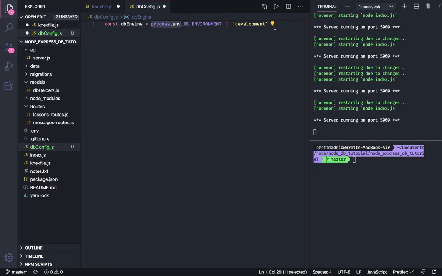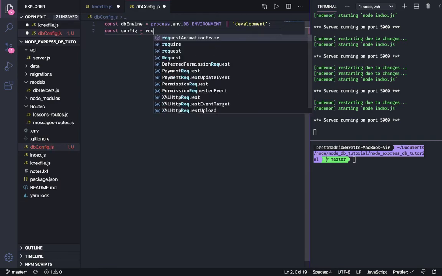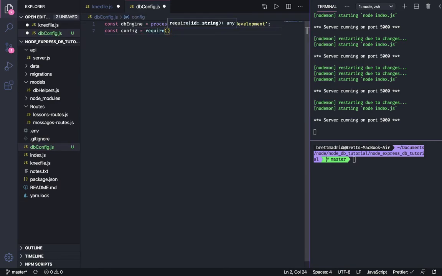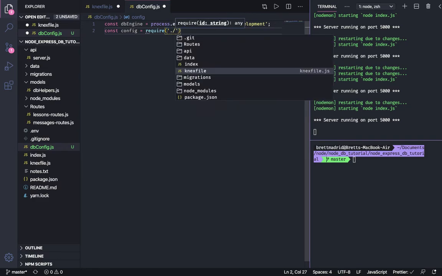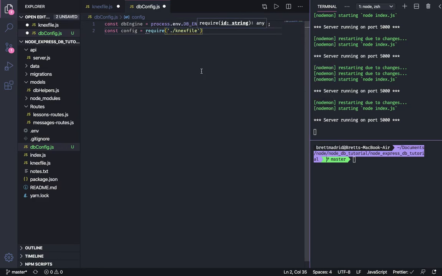So right now, we're going to say equals that or development, and now we can create a configuration object here. We're going to say const config equals require our connects file. Our connects file, for right now, is in the root directory, right? Yeah, it's right here in the root directory.